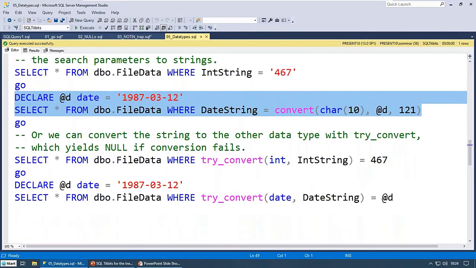Now, matching the format can be a little bit tricky. What if, for example, there are leading spaces when I'm looking for this value? And I don't care about it. Well, there is also another alternative. I can use the try convert. I make an explicit conversion. And there's 2 ways. There's the convert and try convert. There's also cast and try cast.